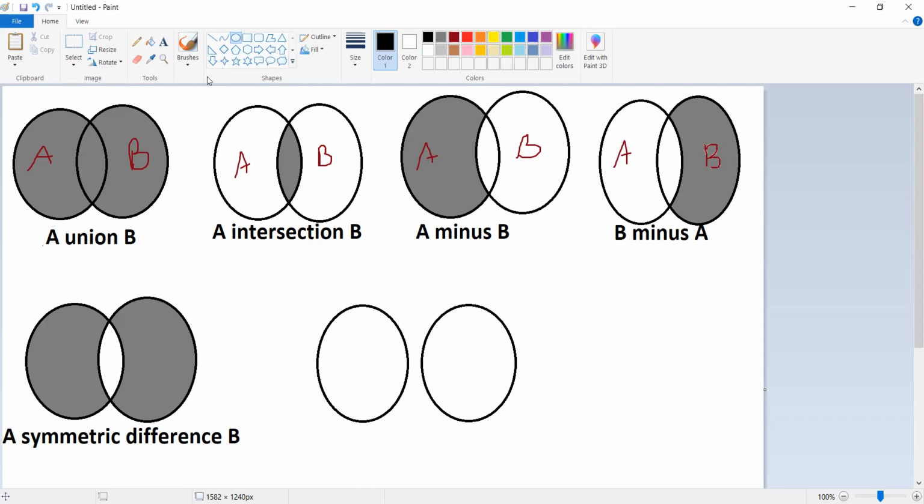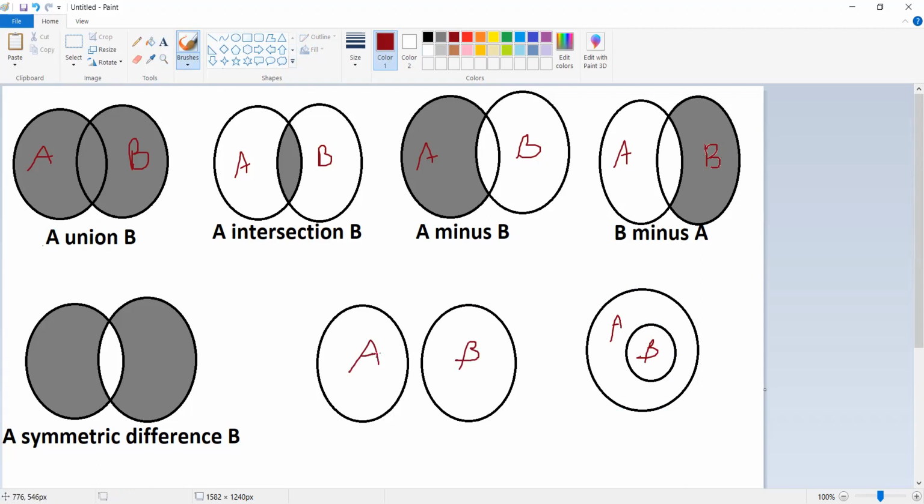Yes, there is one more thing I want to talk about. So let's say you have a set A here, and then you have another set B. Your B is inside A. So this is B, this is A. Now when B is inside this, we call A a superset and B a subset. Superset means all values in B are already there in A. So A is the superset.